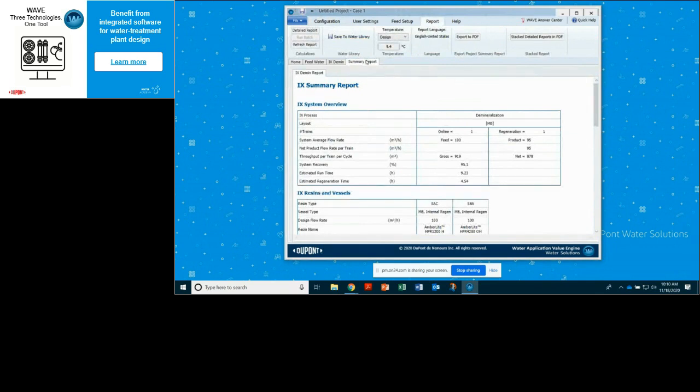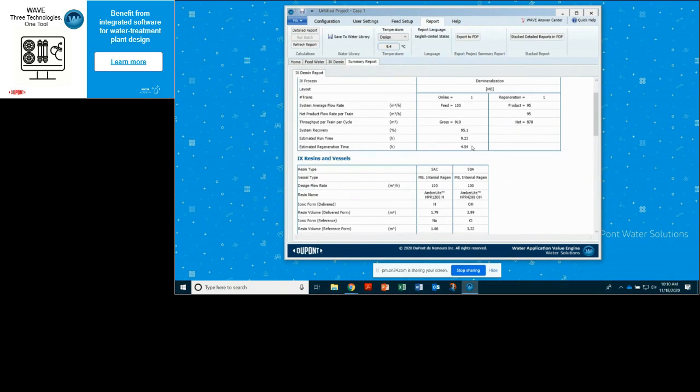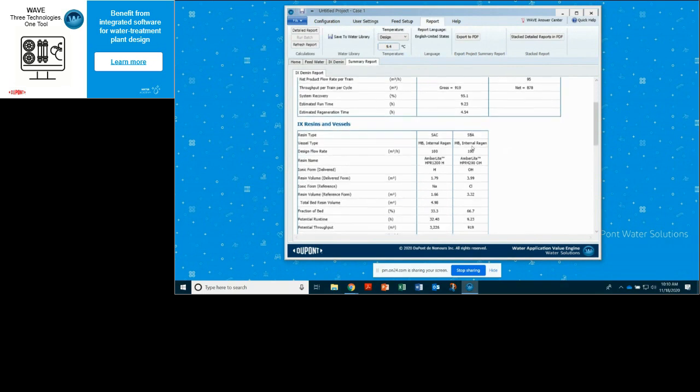So a couple of things to quickly check. We specified a feed flow of 100 cubic meters an hour, and we specified that we wanted a 20 BV an hour flow rate, which means we should have a resin volume of 5 cubic meters. And we got 4.98 because of rounding. So that is, in fact, the expected resin volume.